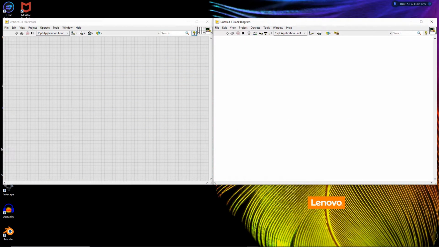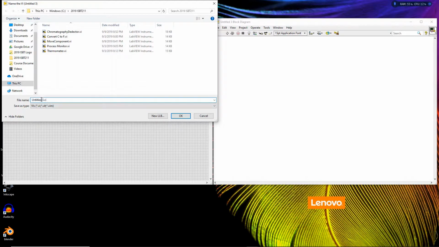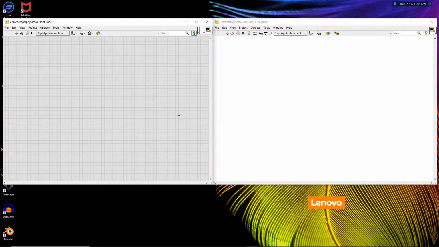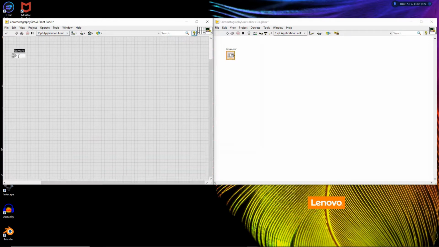I've already opened LabVIEW. I already created a new VI. We know the drill. I do want to save this again, so File, Save, and I want to save it as not Untitled 3, the third one we did. I want to call this Chromatography Sim.vi. Okay, there we are. Okay, let's see what we can do. On the front panel, a numeric control labeled Comp A Affinity. So here we go.